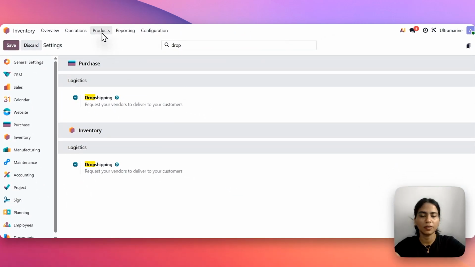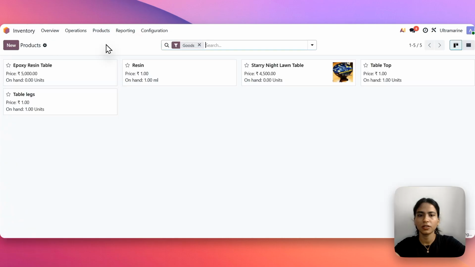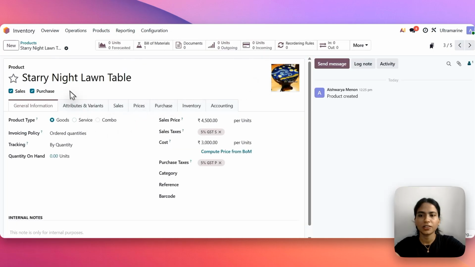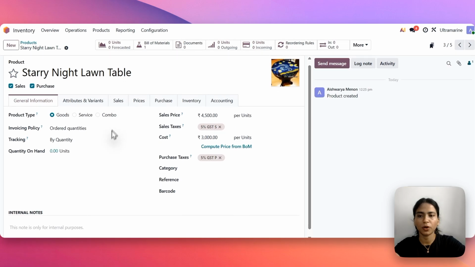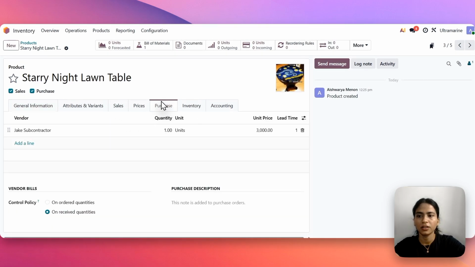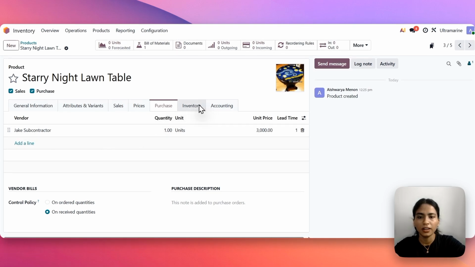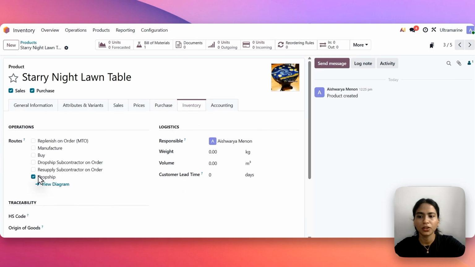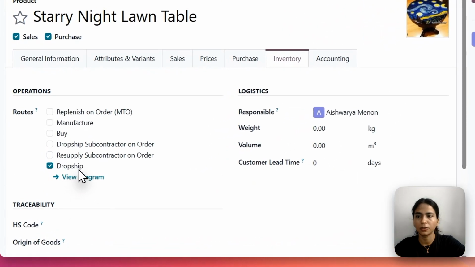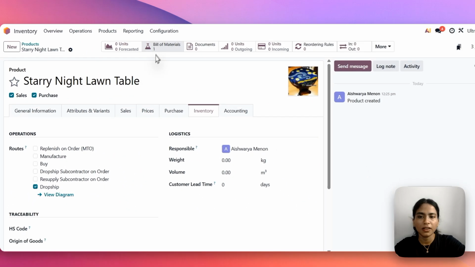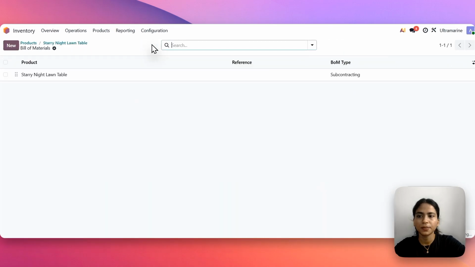Now for the product setup, let's go to products. I'm going to select the Starry Night Lawn table here. And there are a few important configurations in the product page that you need to keep in mind. So let's go to the purchase tab. I have set my subcontractor as the vendor here. And in the inventory tab, you have to enable dropship here. Okay. And after that, click save and go to bill of materials.